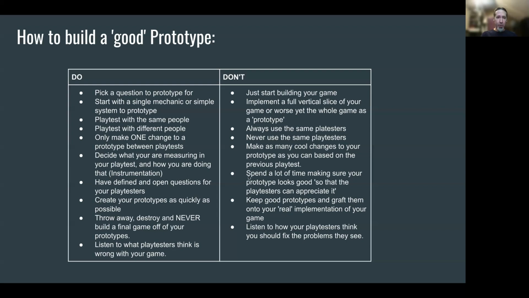You don't want to spend a lot of time making sure that your prototype looks good so that playtesters can appreciate it. I'll show you a slide in just a minute about that problem. You want to have both defined and open questions for your playtesters. Don't just ask them, on a scale of 1 to 10, rate this for everything. You want to leave them a chance to provide open information, but you don't just want to give them "describe your experience with the game" kind of questions, because those are very hard to code in a way that you can analyze with any kind of specificity.